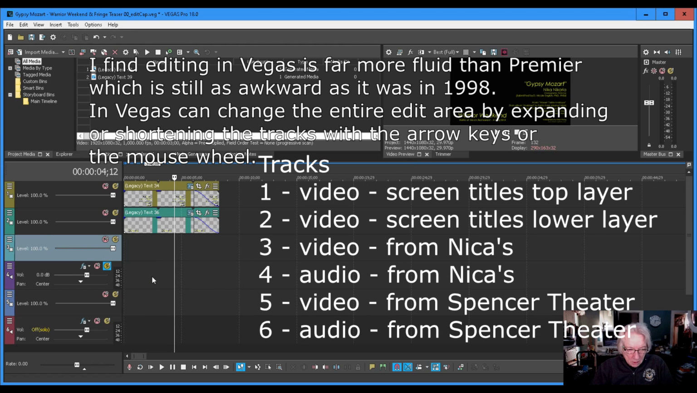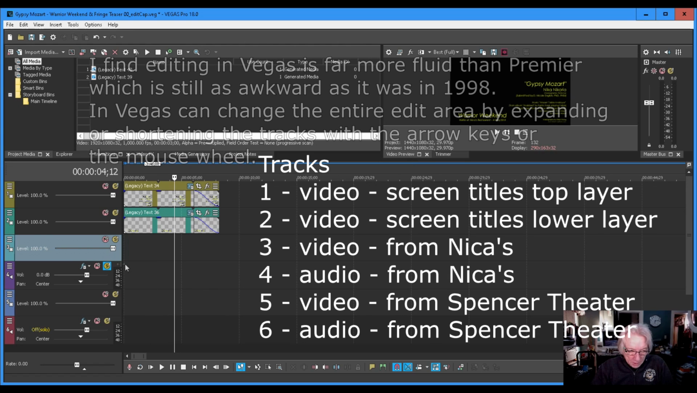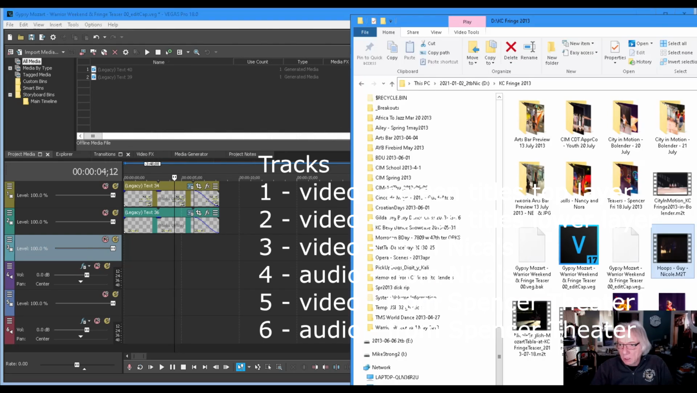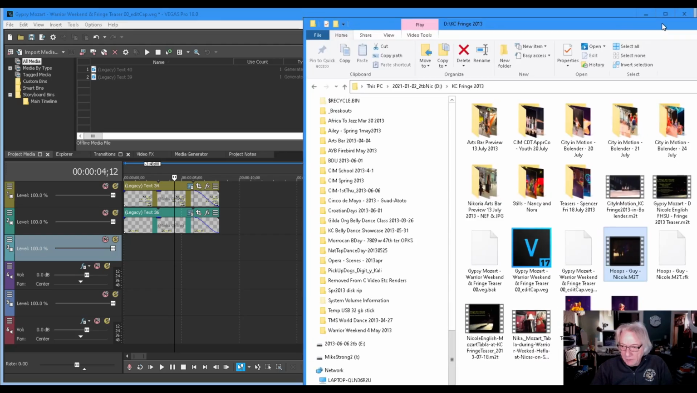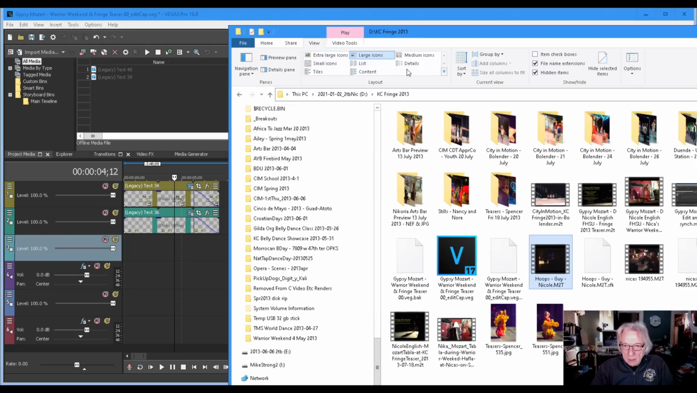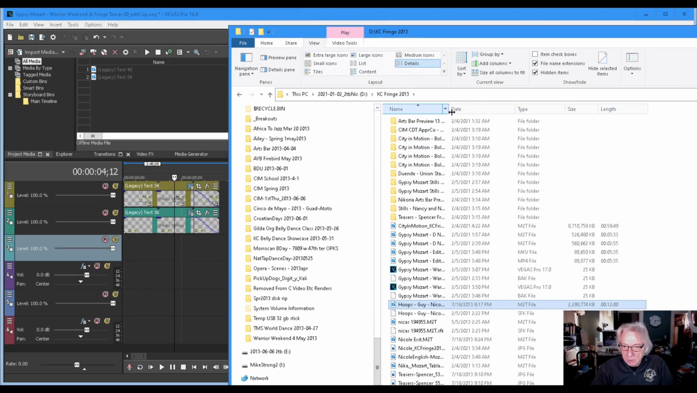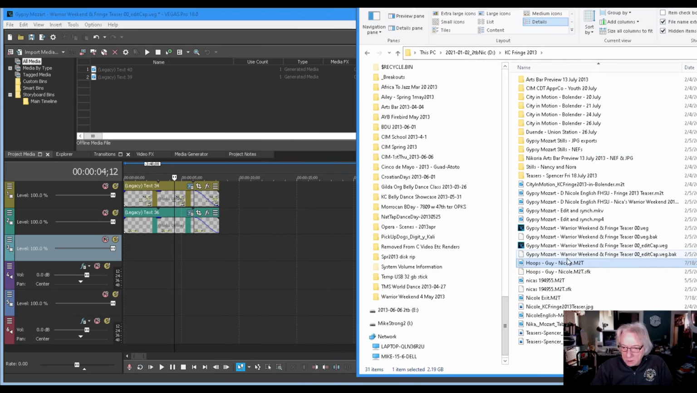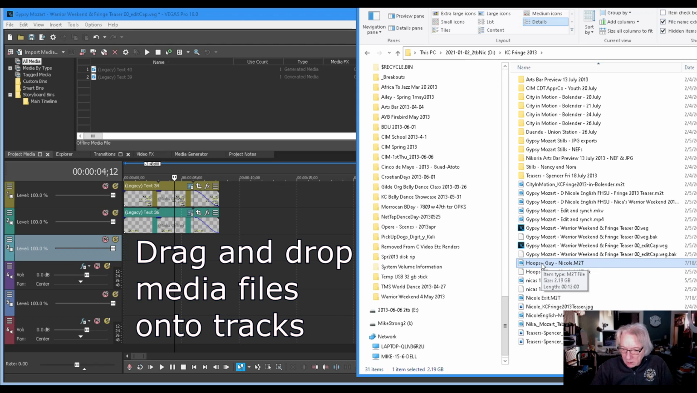So we got several tracks here. We got a couple titles in at this moment. We're going to look for some video. Change the details. It's much easier to read if we can see the whole thing. So we're going to take Hoop Sky. That's from the Spencer. We're going to put that one in down here, bottom track.